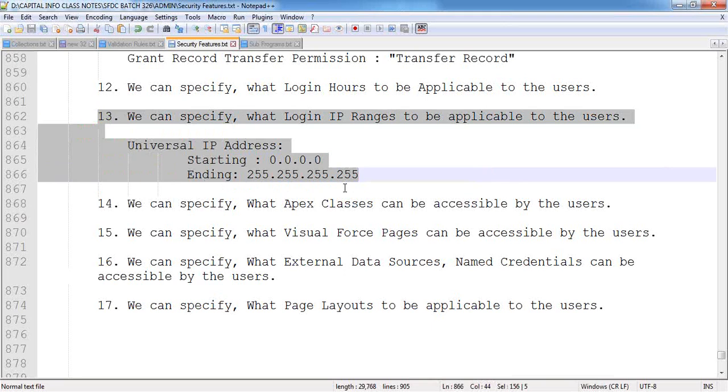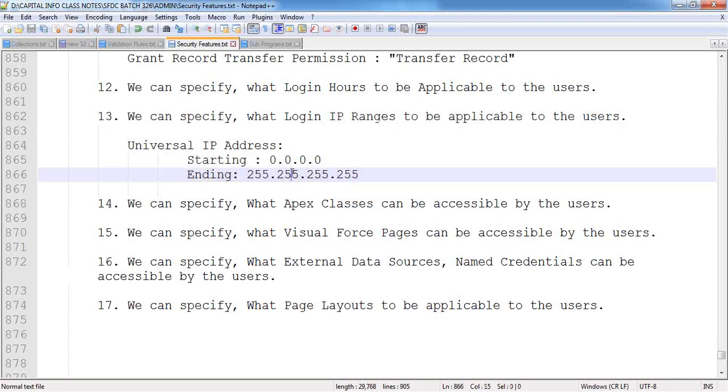take minimum one month to configure this kind of functionality, because we don't have ready-made features, so everything we have to implement on our own. But here in Salesforce, we can simply configure it by using the starting IP address and ending IP address. That's it. Okay? Now, the next one.